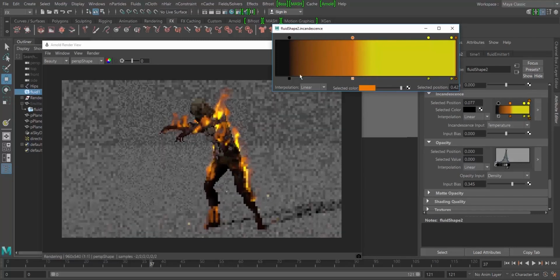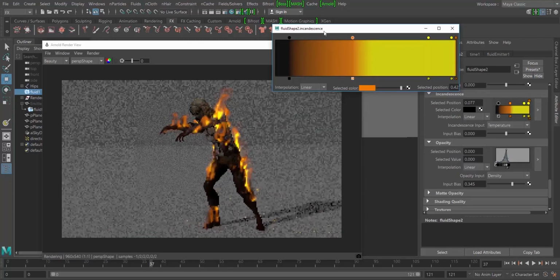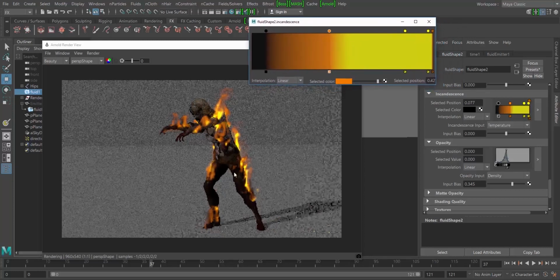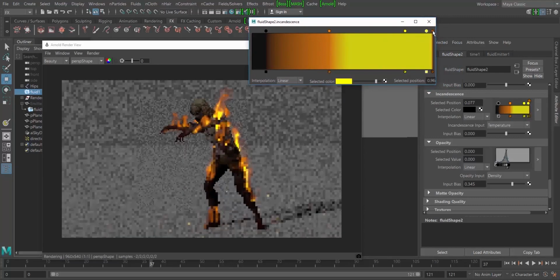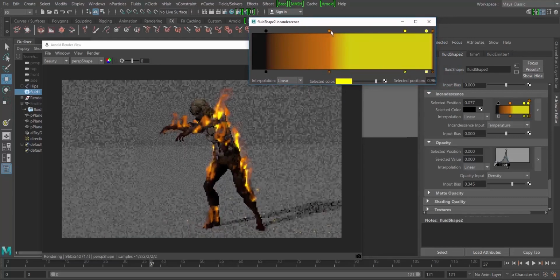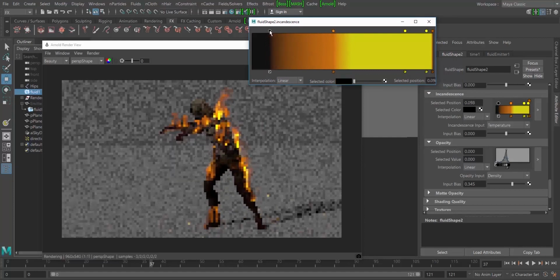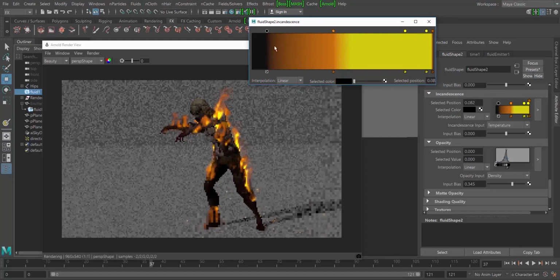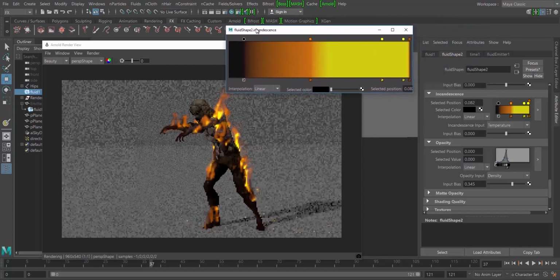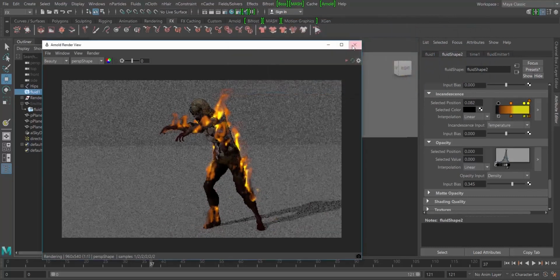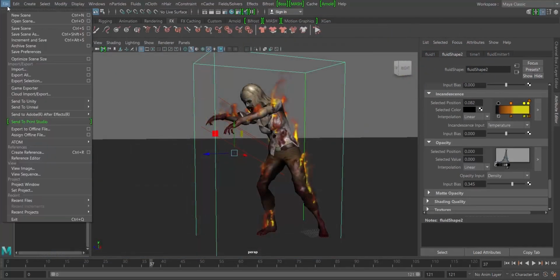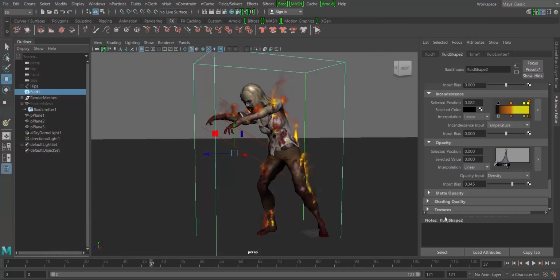The reason that I can't work too much on the shading right now is because we have a low-res simulation. So let's just call it good as is, and we can just make our simulation higher res. Okay, so let's first save our scene.